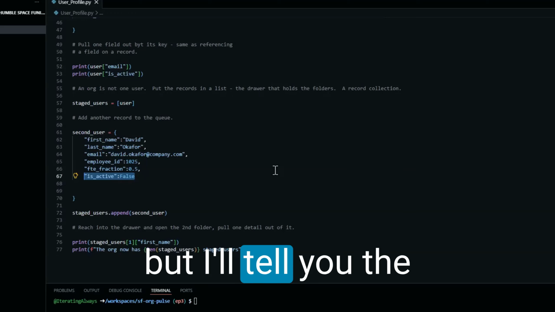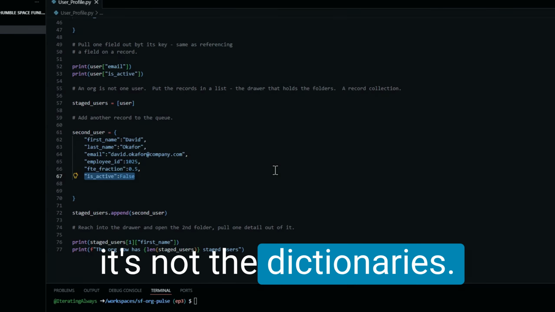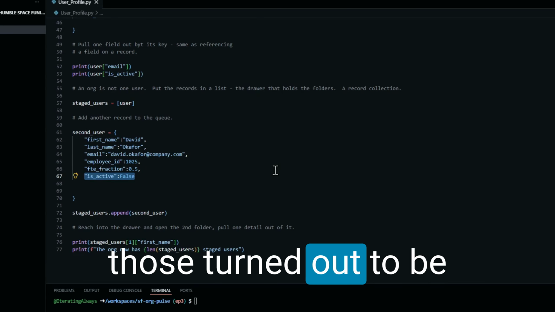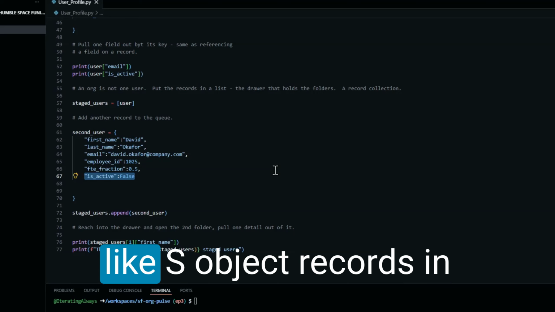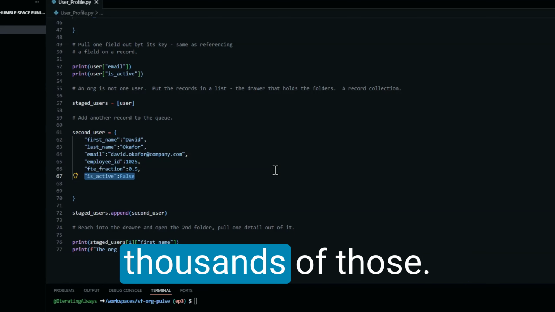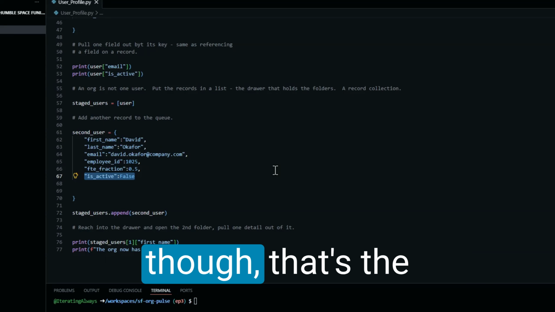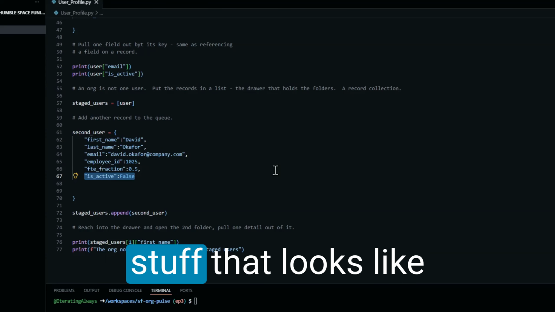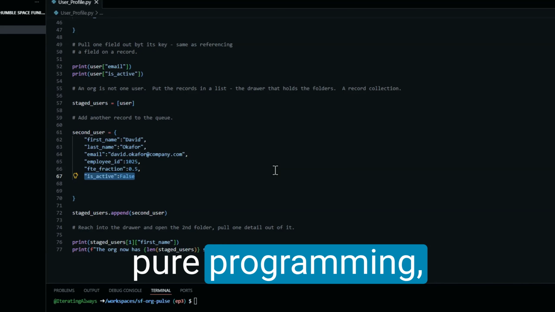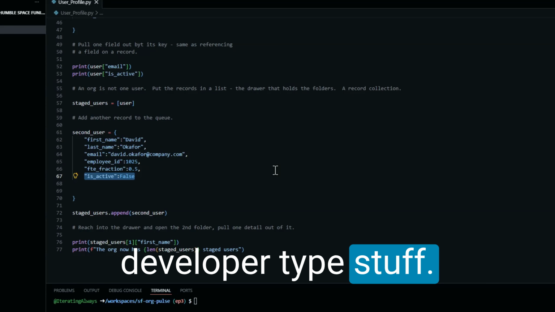But I'll tell you the part I was quietly dreading. It's not the dictionaries. Those turned out to be like sObject records in Salesforce, and I've built thousands of those. It's no issue. Loops and conditionals, though, that's the stuff that looks like pure programming. Terminal heavy, real developer type stuff.